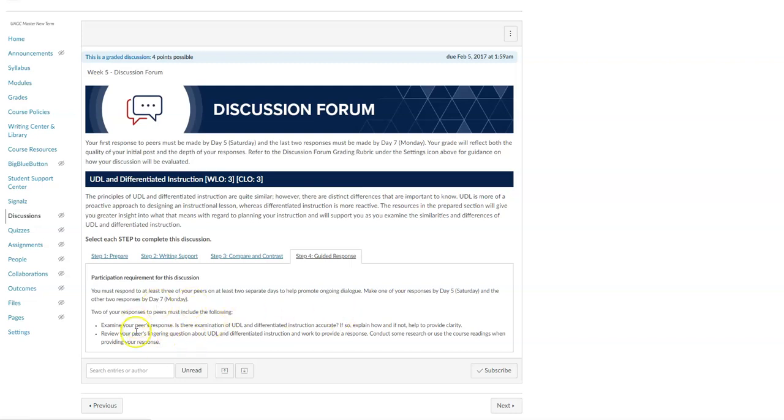2 of those responses must adhere to these 2 bulleted items, so make sure that you are making those responses to peers based on those requirements. And a suggestion is that you copy and paste these 2 bullets into your response to your peer. That way it will help you as you organize your thoughts and make sure that you address the guided response requirement. Thank you so much.